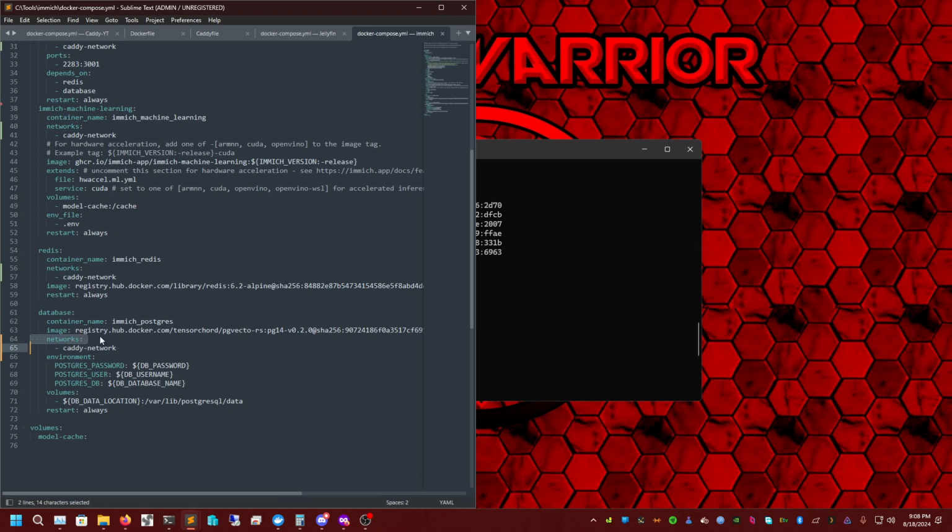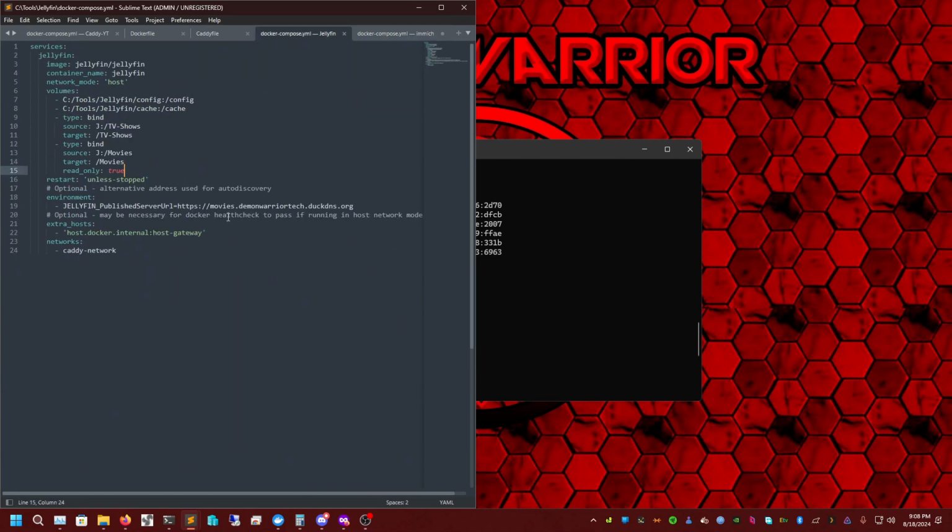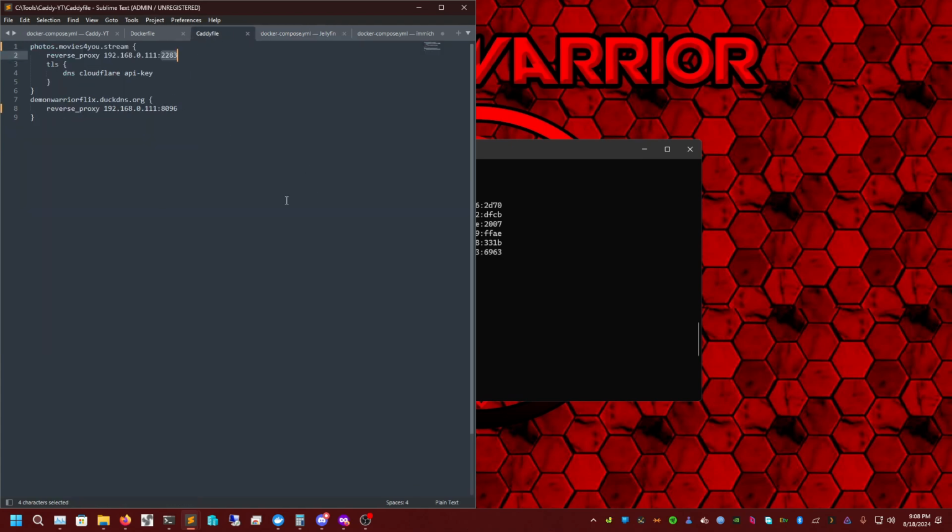As long as it's below container name or in the same line as container name, doesn't matter. Again, this is important because if you don't have this, it won't register as a correct network. So once we have that Caddy network added to every single line of the Docker compose, we can click save, and next we can run the compose.